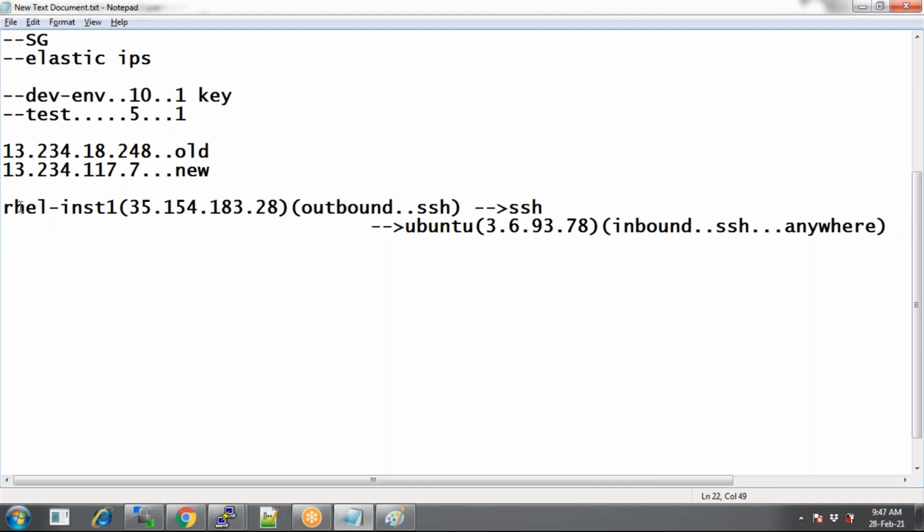Then I have done SSH from RHEL to Ubuntu. So what was the command? From the RHEL instance, the command was ssh -i and then your PEM file name, and then the username, the default user, plus the IP address. To do this, we need the PEM file of Ubuntu. That's the reason I copied that PEM file of Ubuntu onto the RHEL instance so that I can use that PEM file.